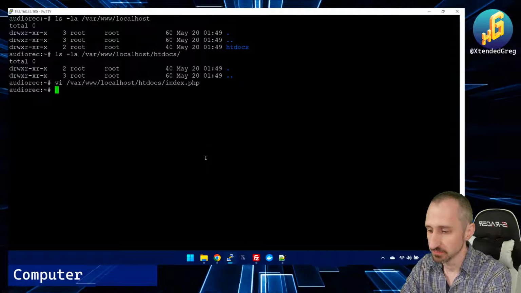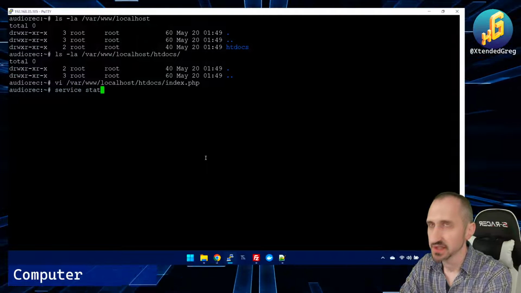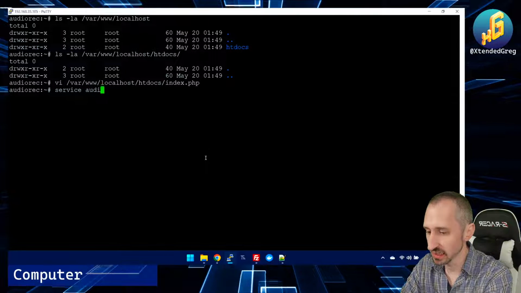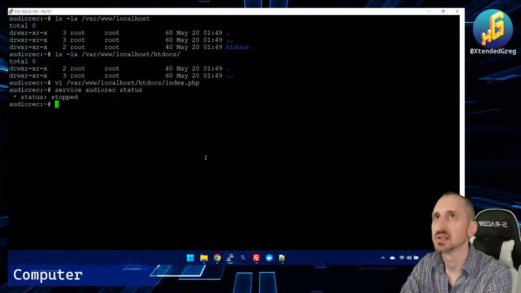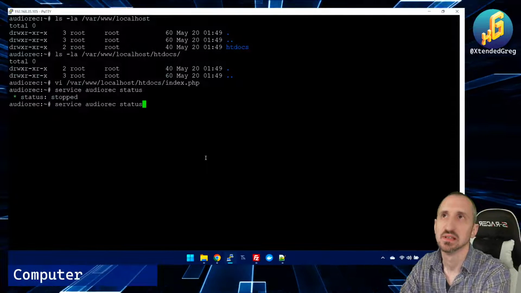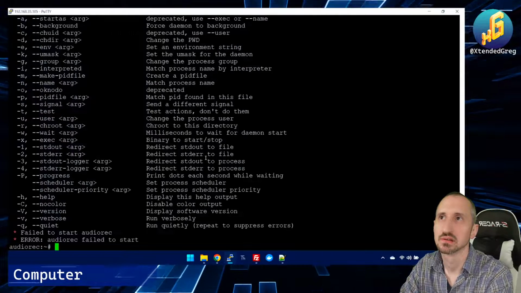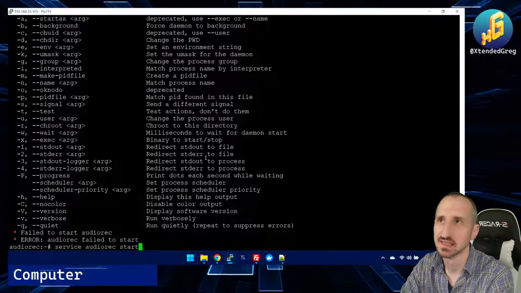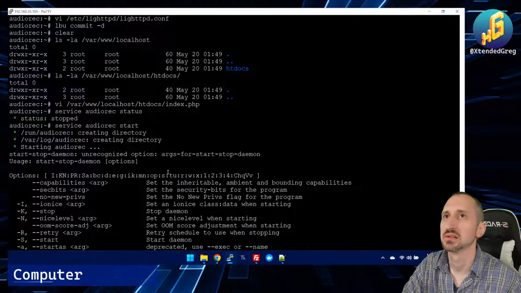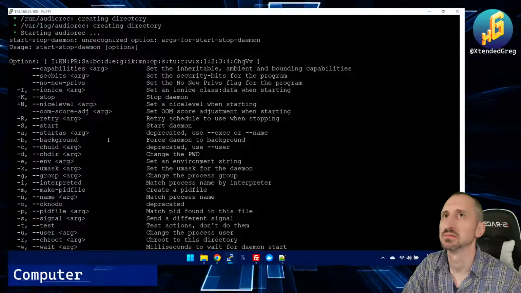So we could do service audio rec status, and right now it says stopped. If we were to start it, it failed to start. Why did it fail to start? Oh, we have a command line issue.